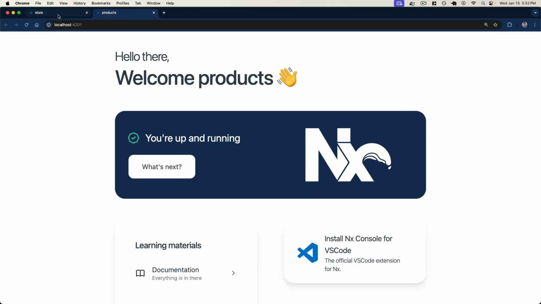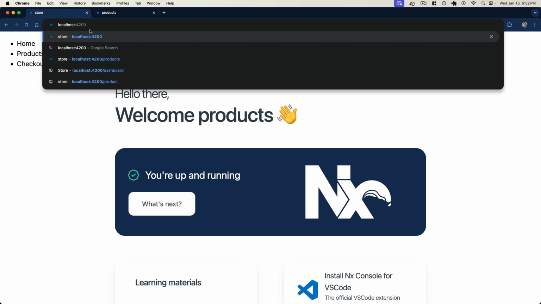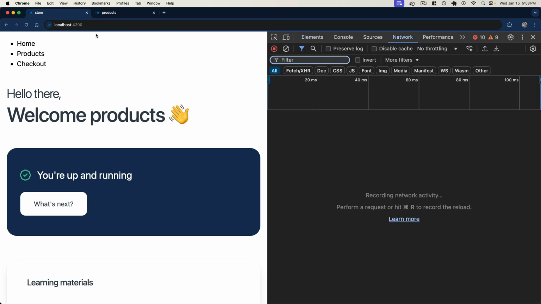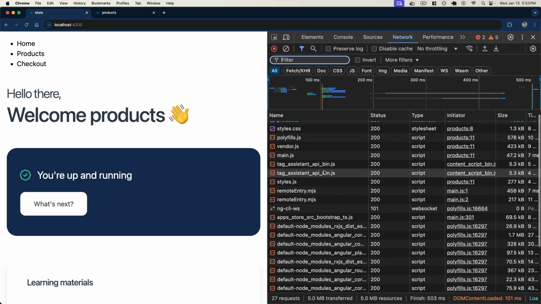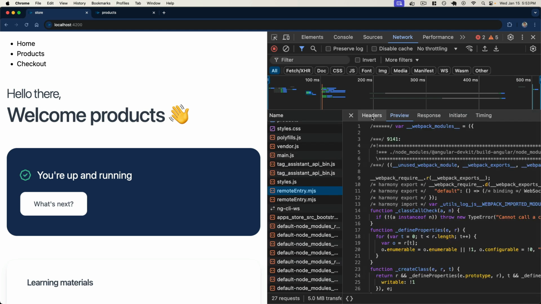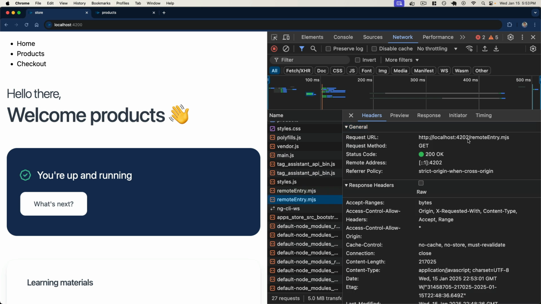And so this is the same remote that we're injecting into the host here at runtime when we navigate to /products. We can even see this if we look in the network tools as well. When we go to our application and refresh, you can see that we load up these 2 remote entry files from localhost 4201 and 4202.